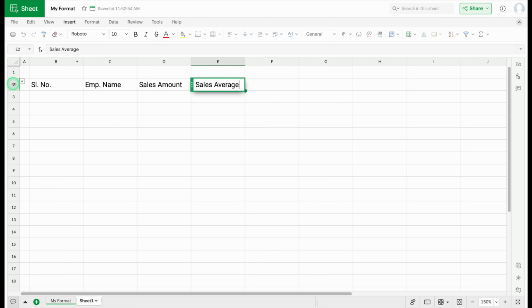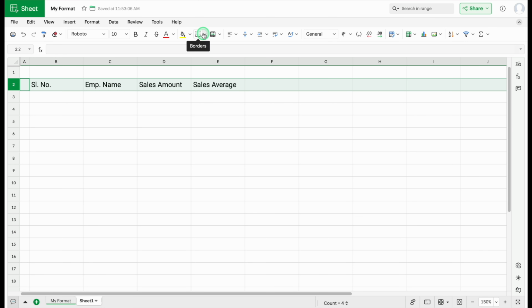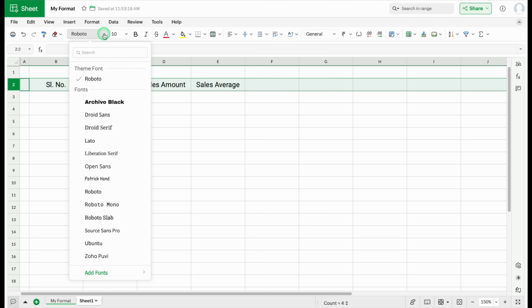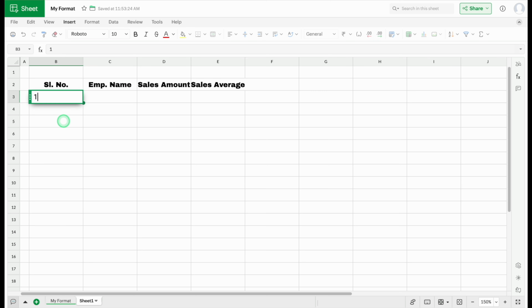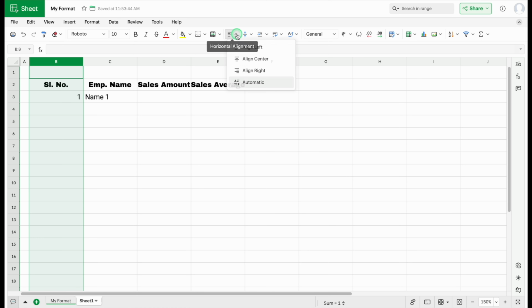Now I'll select row number 2. We'll go on top. In the center we get the option of horizontal alignment. I'll click on the drop down and we'll align all the things in center. We'll go to font and change the font style. Now I'll click just under serial number and we'll put 1. Enter. My number is getting aligned in right. Let's put some text over here. Name 1. Enter. So text is getting aligned in left. I'll select column B. We'll go in alignment and align all the things in center.